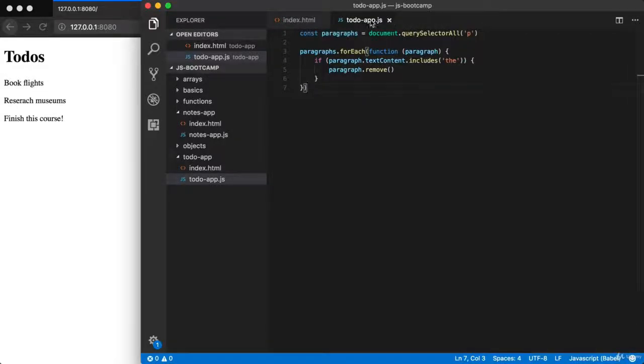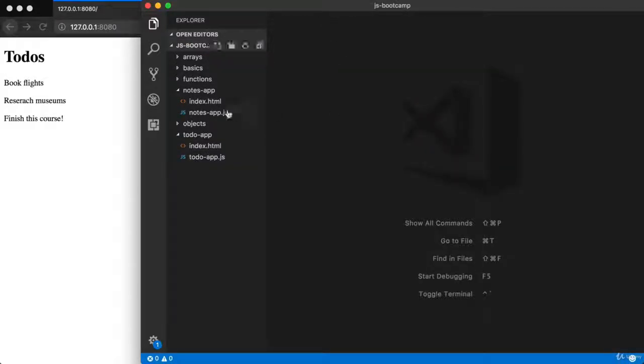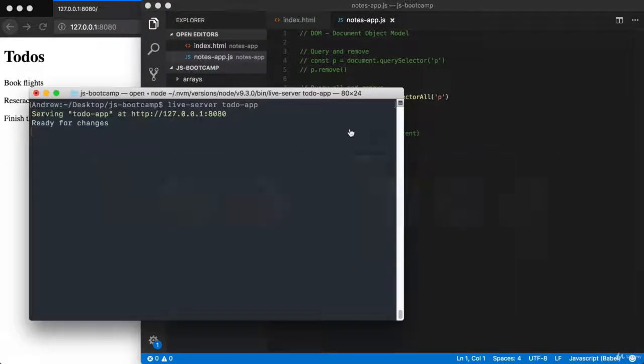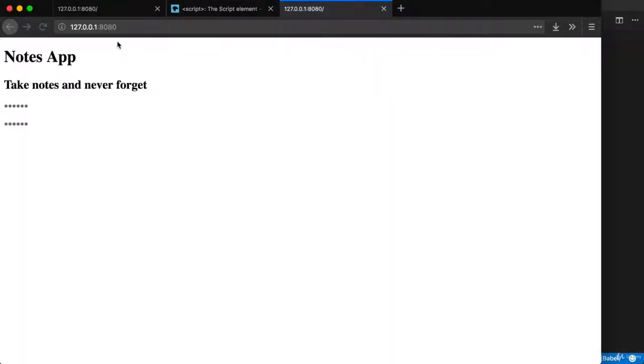What I'm going to do is close down the to-do application, and I'm going to switch over to the Notes app. I'm going to do that both in Visual Studio Code and over in the terminal. Let's shut down Live Server using Control-C, and then we'll use Live Server with the Notes app directory. And then all we need to do is give it a hard reload or let it open up automatically.